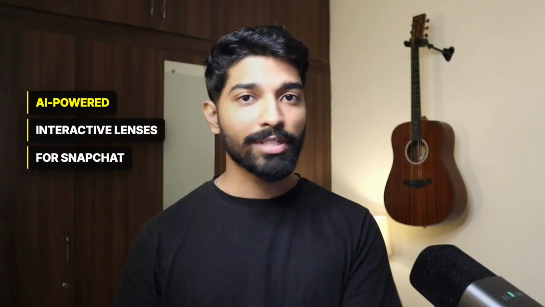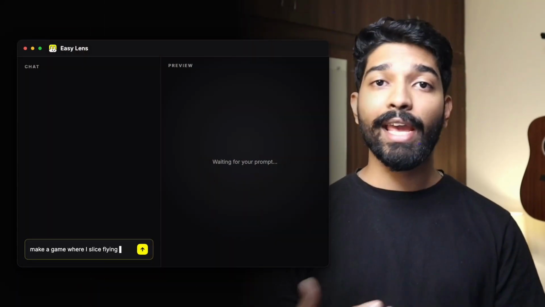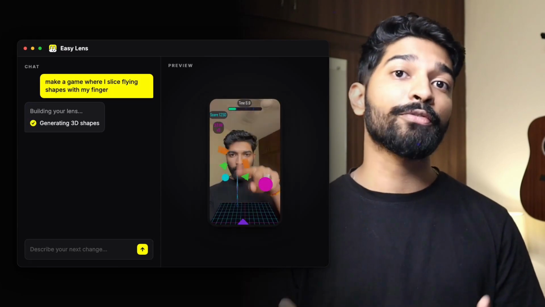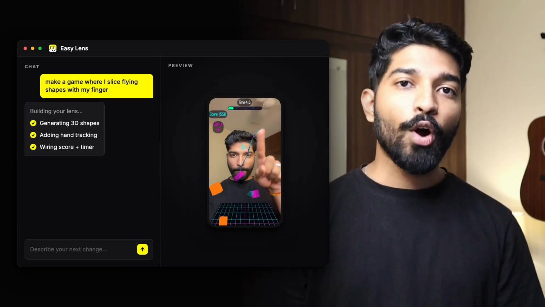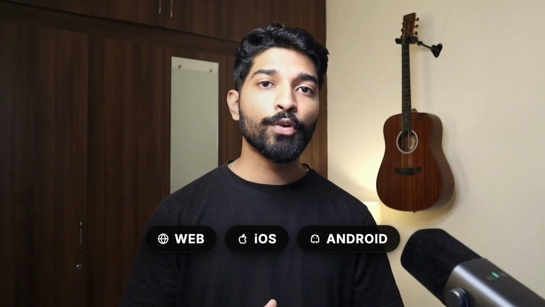Not just this game, you can literally make any game you can think of. You might be thinking, what is Easy Lens? Easy Lens is an AI-powered creative platform that lets anyone build interactive lenses for Snapchat. It does not require you to have any coding knowledge or design experience. It uses a conversational AI chat interface that most of us are familiar with. You just describe what you want and its multi-agent system handles the rest. Easy Lens is available on web, iOS and Android. We will be using the web version.